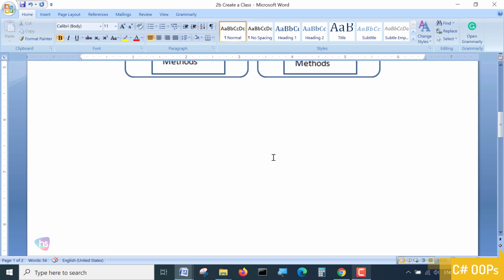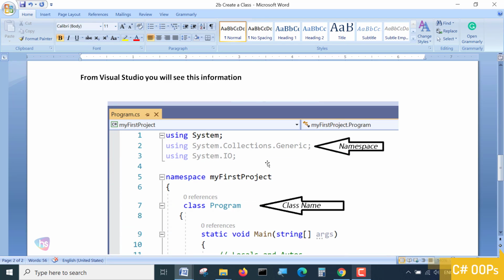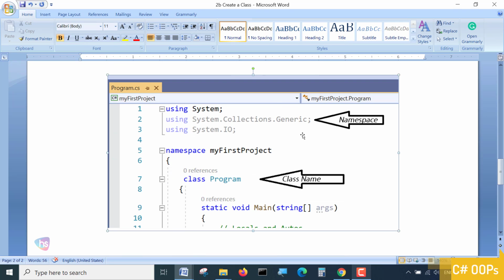Let's see here. I have given a simple screenshot for you. On the C# program, you will observe it is very simple and very easy. Using System is a given namespace, and using System.Collections.Generic and using System.IO, these are all called namespaces. More detailed information regarding namespaces is explained in the C# basics program. So I hope it is very clear to you.